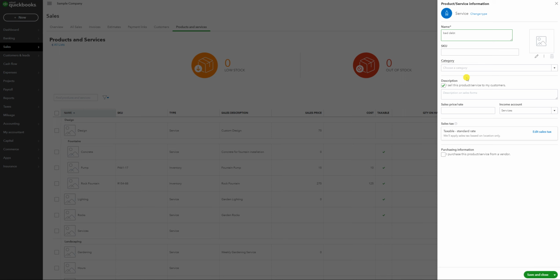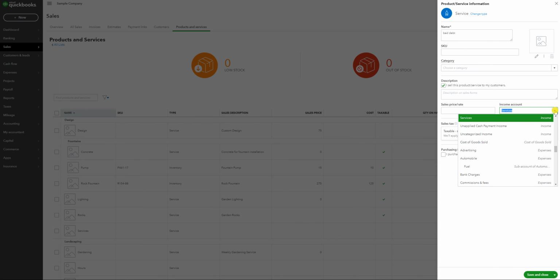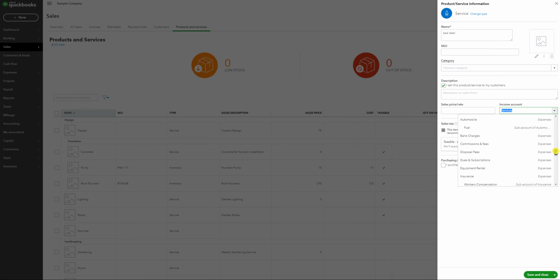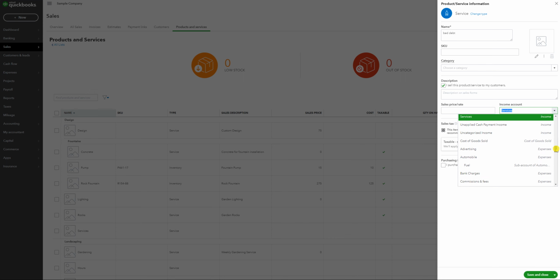So I'm going to link this bad debt service to my income statement item if I'm using the direct write-off method. Whenever I have the bad debt, I'm going to have the bad debt expense. Sure, the bad debt expense is not available right now. So I'm going to add bad debt expense and come back to link this item.